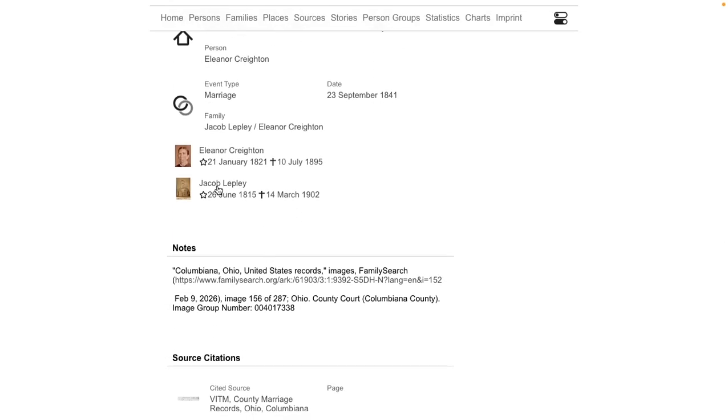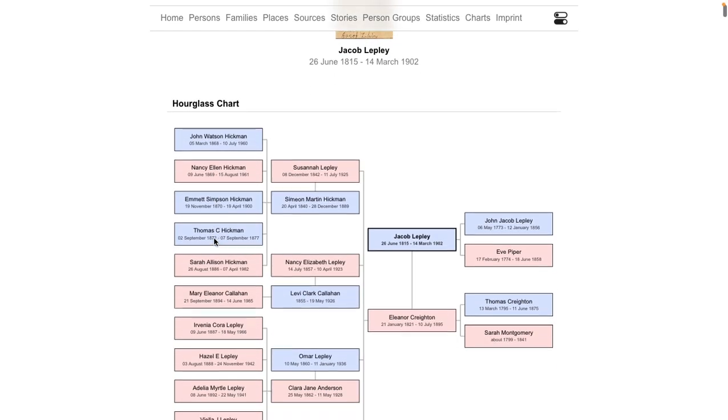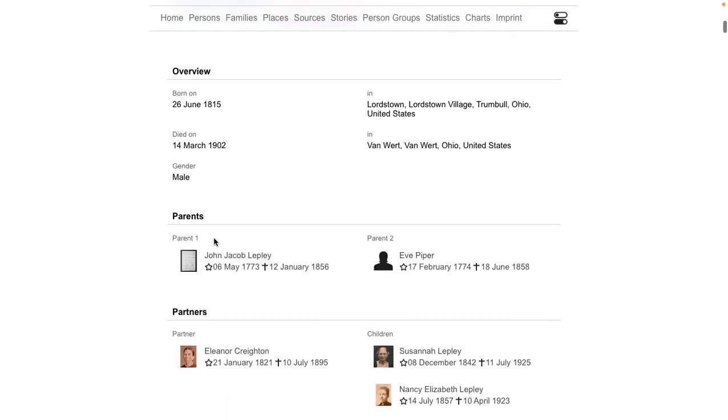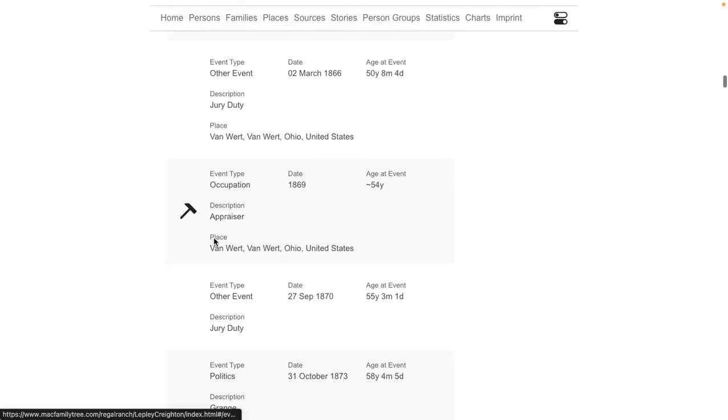So to get back, I'm going to go back up to Jacob and maybe click on a different image so you can see that again. I'm going to go down. The images are at the bottom underneath all of the events.